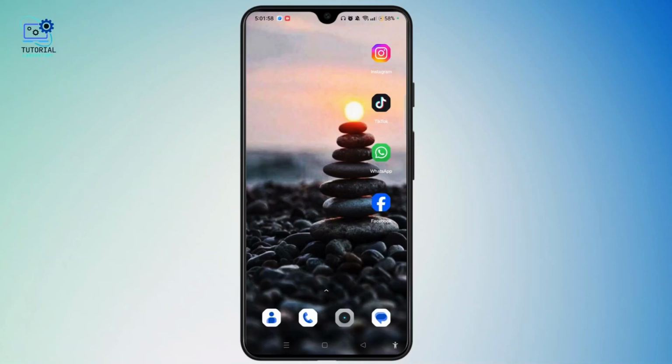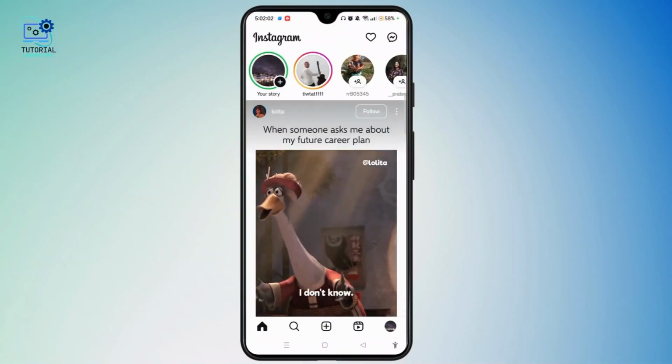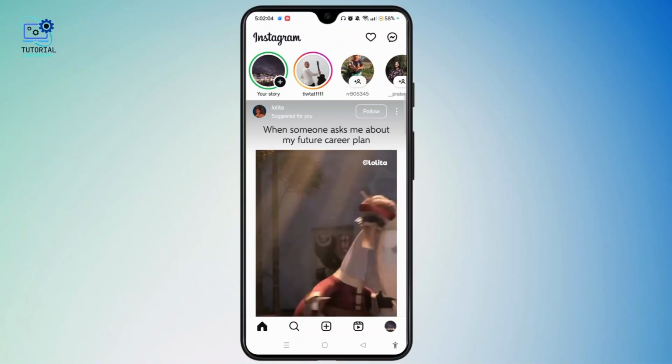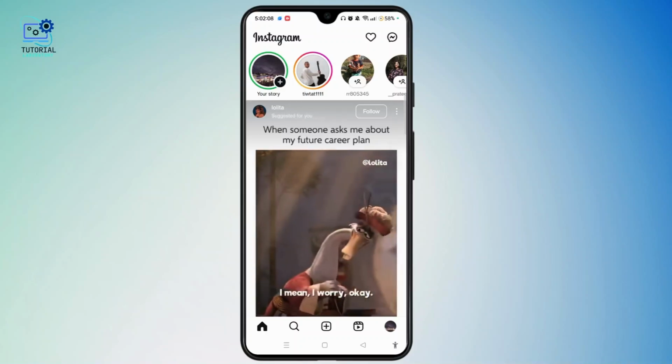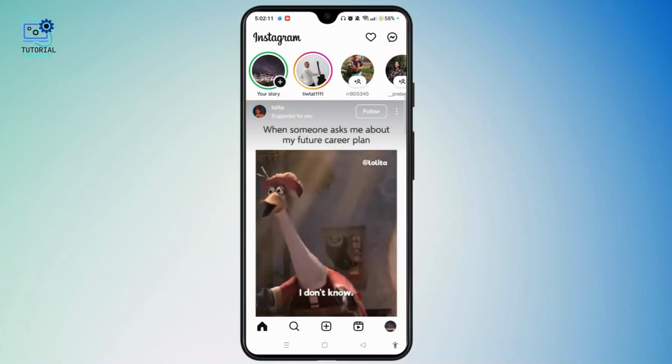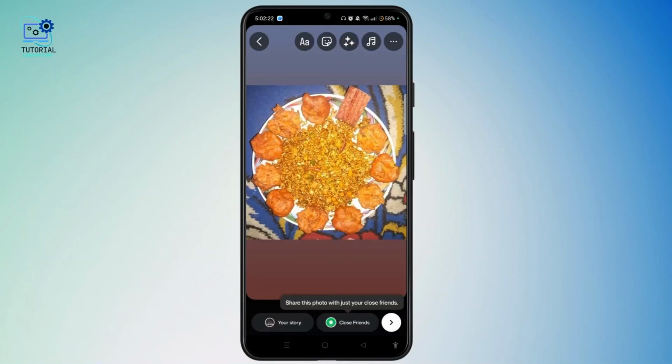So first of all, you need to navigate to the Instagram app and make sure to log into your account. Before adding a highlight, you need an active Instagram story. Simply swipe right to access the story camera or select your story at the top left corner. Now you can select or capture a photo or video you want to highlight, and tap on the your story icon at the bottom left corner of your story in order to share it to your story.